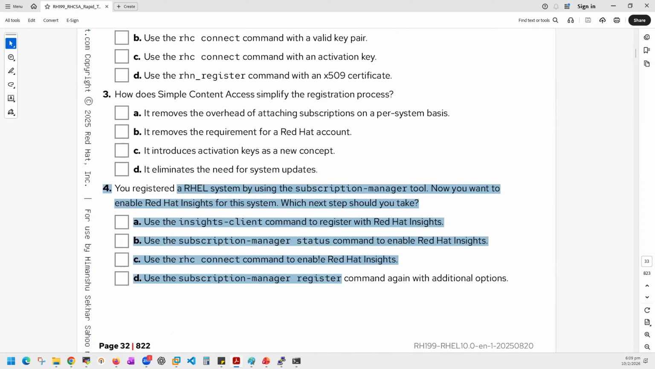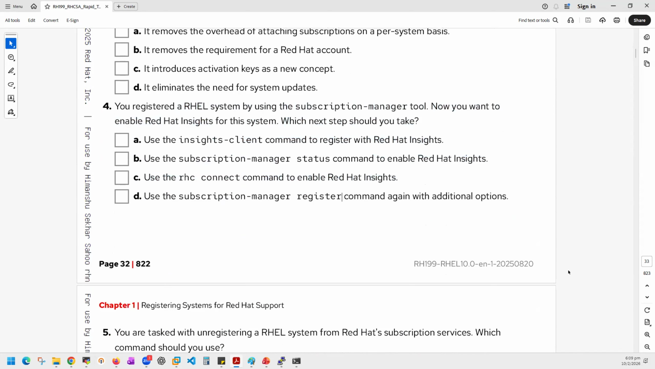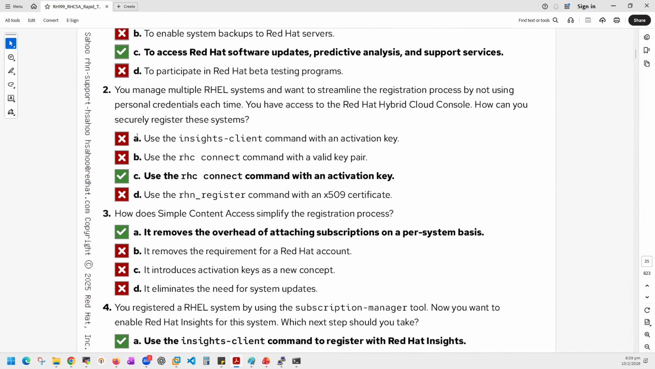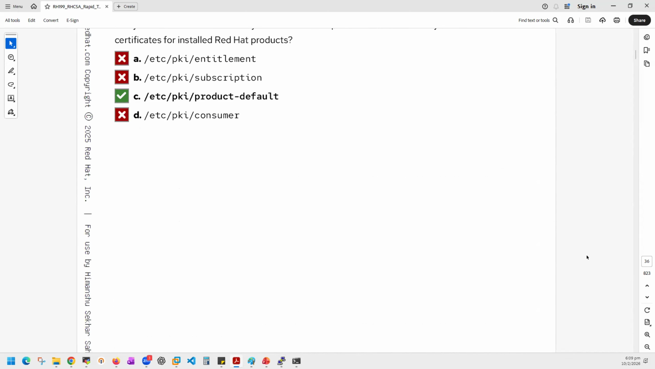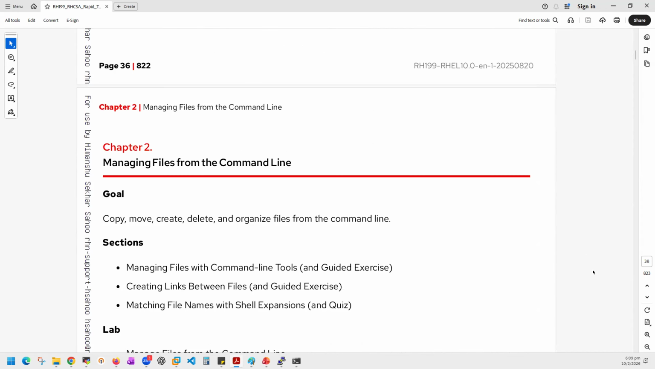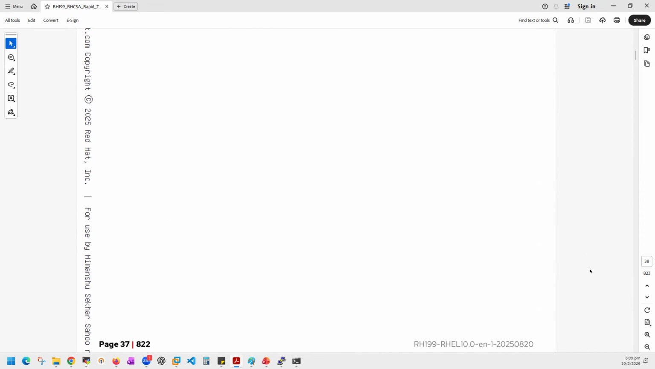And there is a small quiz. You can do this quiz, and there is a solution. Immediately they will give you a solution as well. You just cross check that solution. That's it, and that covers your first chapter.